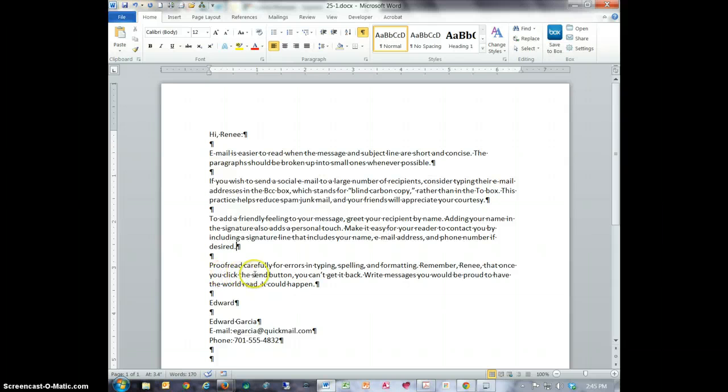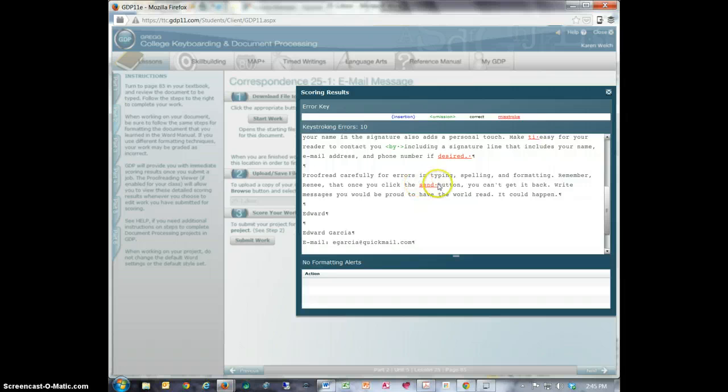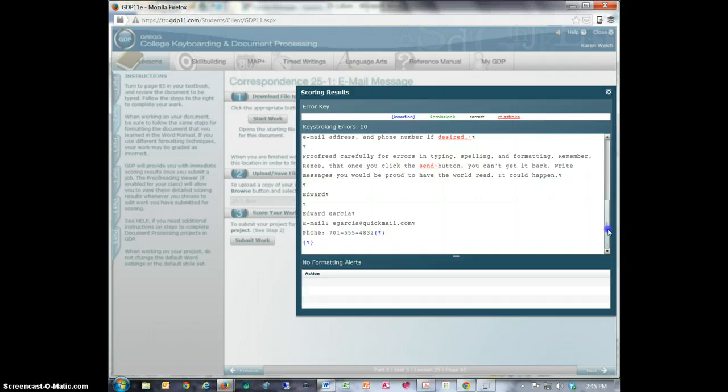That once you click the send button, but if I look at my text, I can see that send was supposed to be capitalized. The S on send was to be capitalized, so I've got to change that. So pay attention to your text. Sometimes it looks fine, it looks correct, but it's actually not. Now that appears to be all the errors.